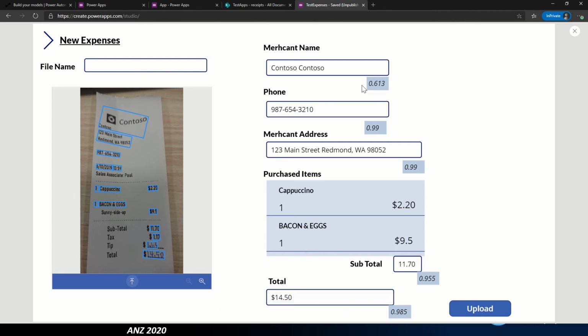For example, I also put the confidence level as well, so you can see the higher the number, it means that the more confidence the model has. For example, the name, it was 61% confident that it got it right, but for the phone, it is 99% confident that it got the right information. As you can see, with a 98% accuracy, we could get the handwriting one as well.